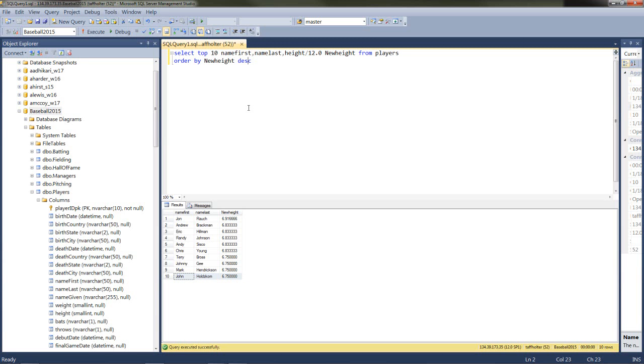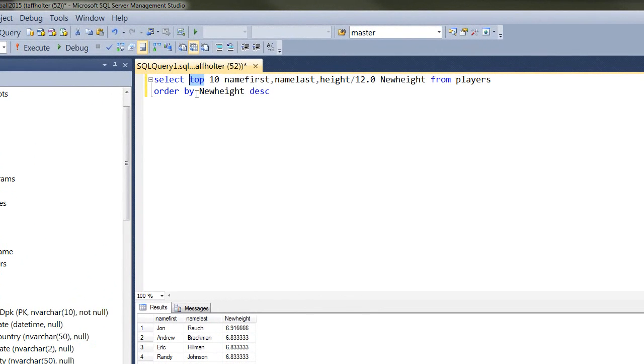Now, is there a bottom command? Notice how I've got top 10 here. There is no bottom command that exists, folks, but if you think outside the box a little bit, you don't need it.